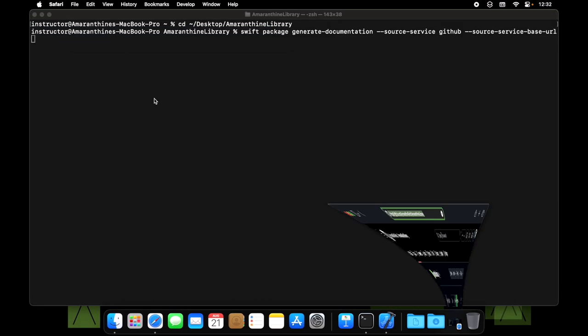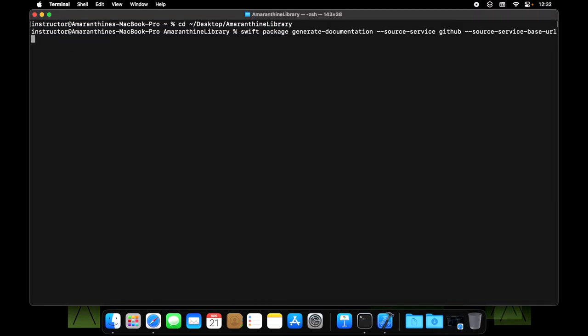Copy the URL, and I'll explain in a moment why I want to copy and include the GitHub repository. Now, what is this command going to do? It is going to generate the documentation, but when it's generating the documentation, it's also going to reference the GitHub repository and use it to generate links to the files in the GitHub repository. And the completed documentation will then be saved at this path.